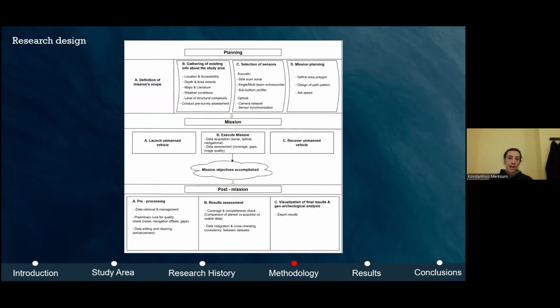So now that we have an overview of the archaeology of the site, let's move on to my research focusing on methodology. This slide outlines the methodological framework proposed for the documentation and mapping of shallow water submerged archaeological sites, and the main methodological framework I followed used a downscale approach, which moves from the general to the specific point of interest. The workflow is structured into three main phases: the planning, the mission execution, and the post-mission processing.